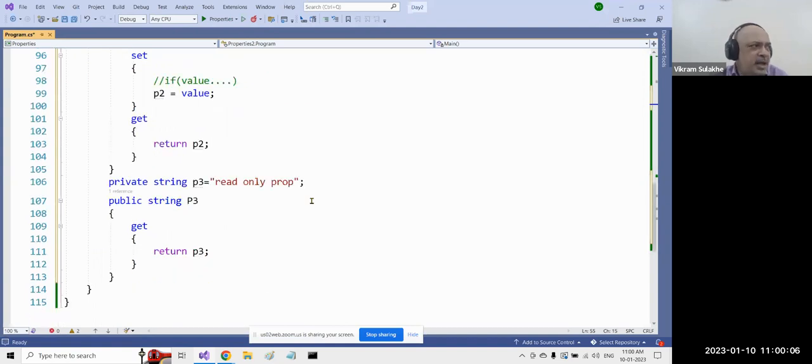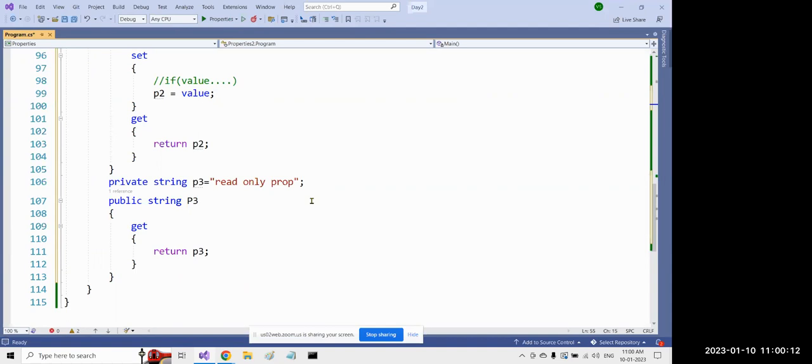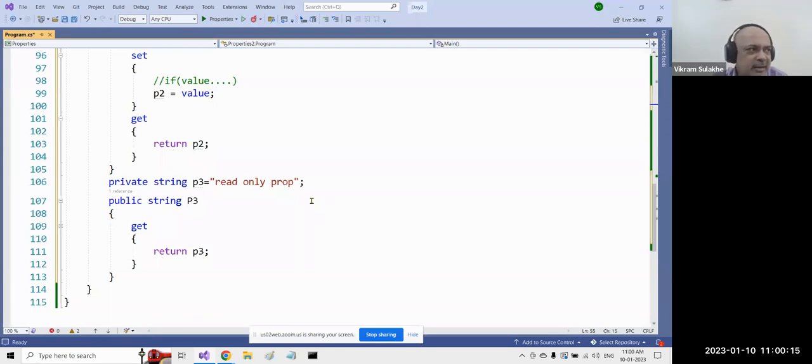How do you create a write-only property? Without get. Correct. So have only the set, but don't have the get. Read-only properties are created more often in your code. Write-only properties are not really very much in use. I can't think of good examples where you can change the value but can't read it. But if you had to create it, you know how to create it. Are we clear on this?